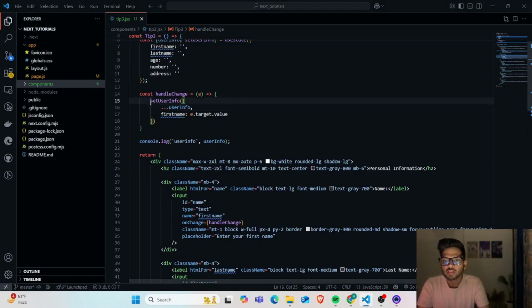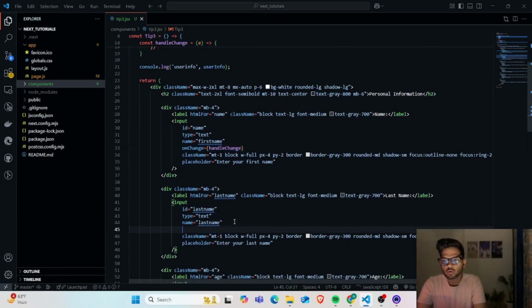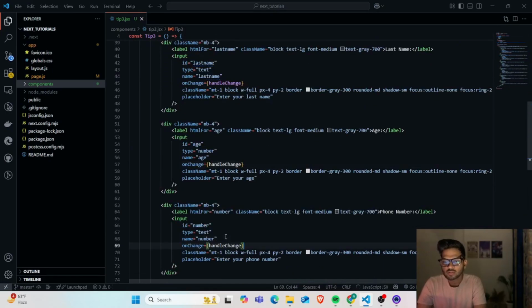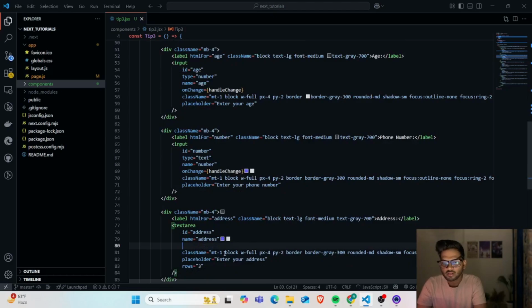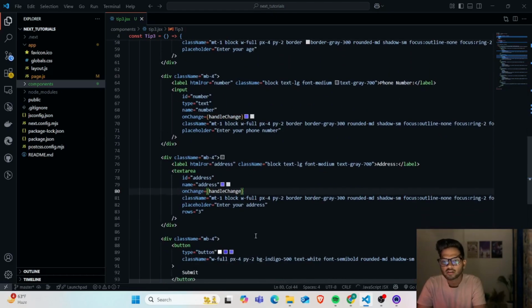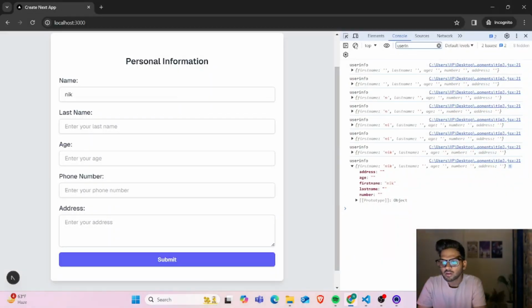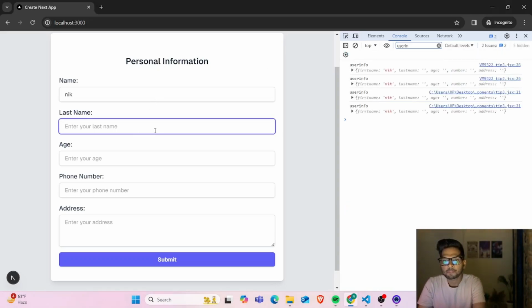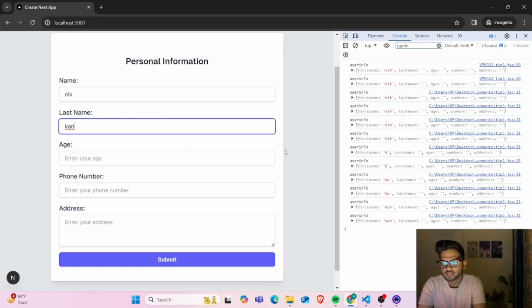We don't need to do the set function again and again. If you do it for onChange, we will use the same function for all the input fields: for the age also, for this also, for number also, and for address also. Now what will happen in this case, I'll tell you. Let's say we have this last name, and I'll say Kant. It will store that in the first name, it will not store it in the last name.